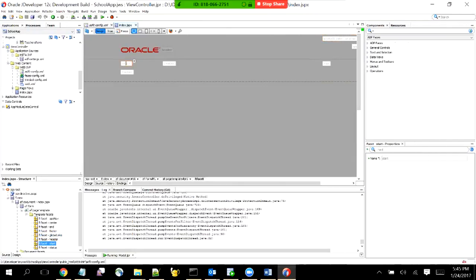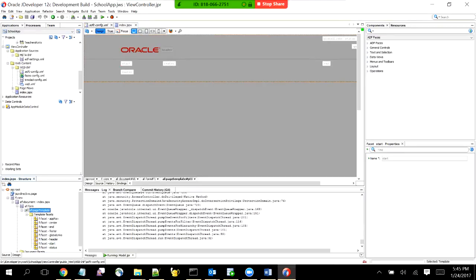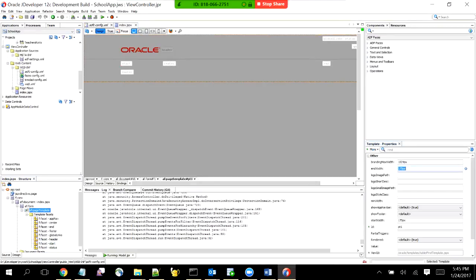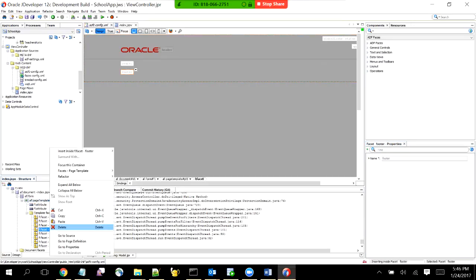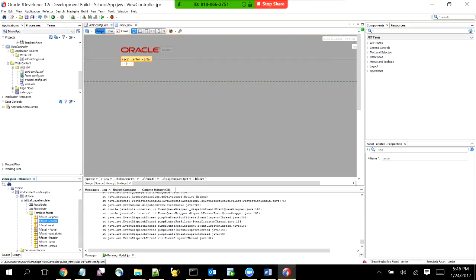What I will do is make some minor tweaking here. It's ending with 170 pixels. I will just make it 0 pixel. Starting with, I will make it as a 0 pixel. And footer I really don't need. I will go and delete that. And everything will come in the center.